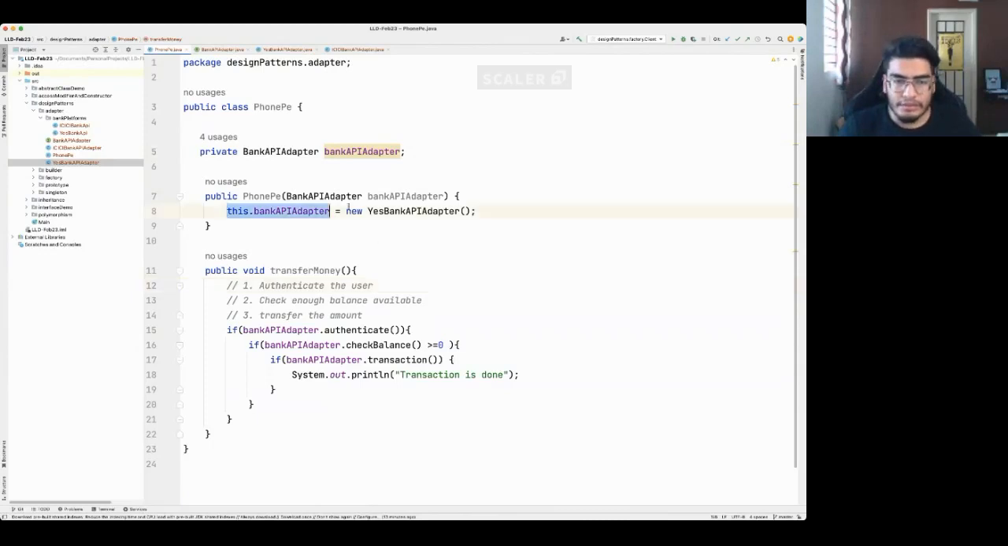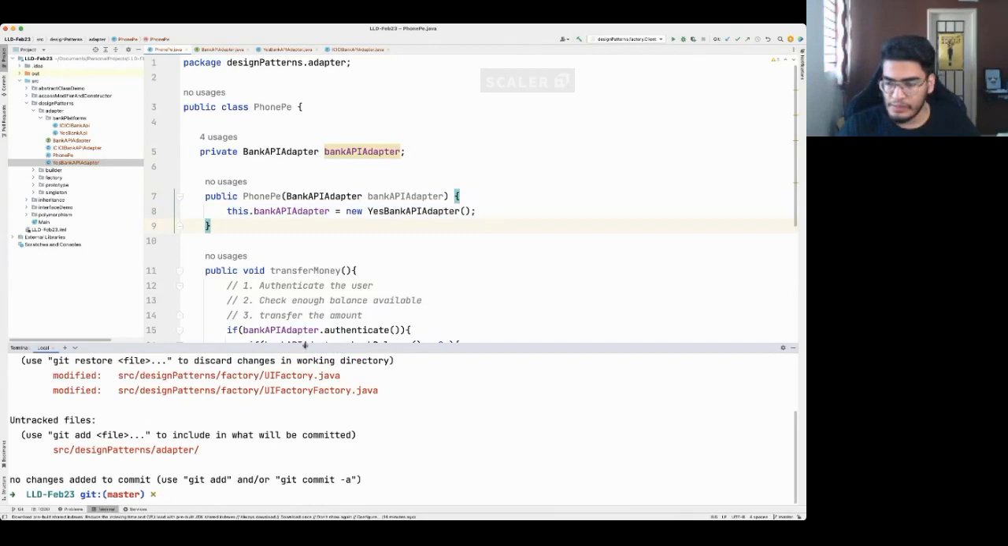Are you seeing this one? I mean, talking about this part. That is automatic. Implicit.